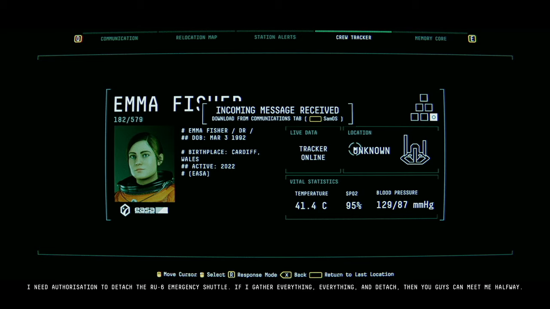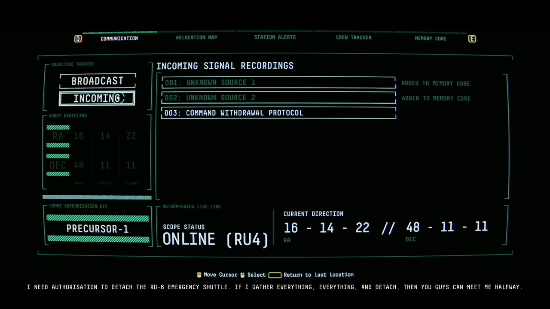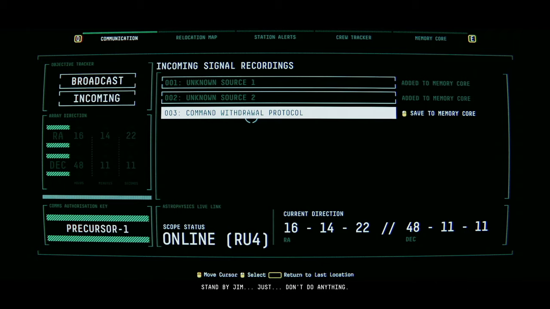Wait, Bill. I need authorization to detach the RU-6 emergency shuttle. If I gather everything and detach, then you guys can meet me halfway. Stand by, Jim. Just don't do anything. I'm gonna die up here if you don't help me. Look, come on, it's me. Jim Elias, authorization 1992. Fuck!